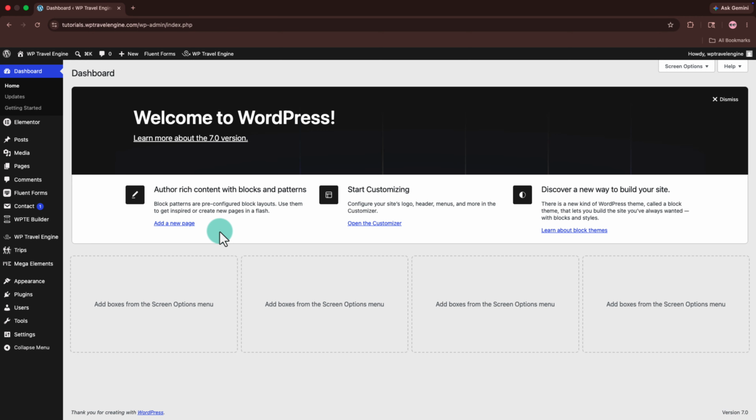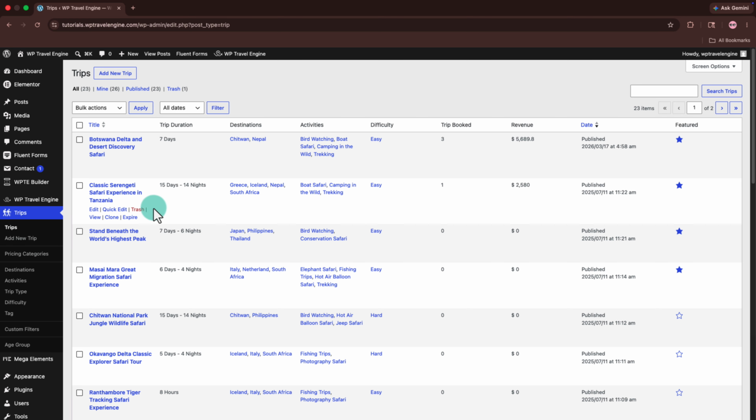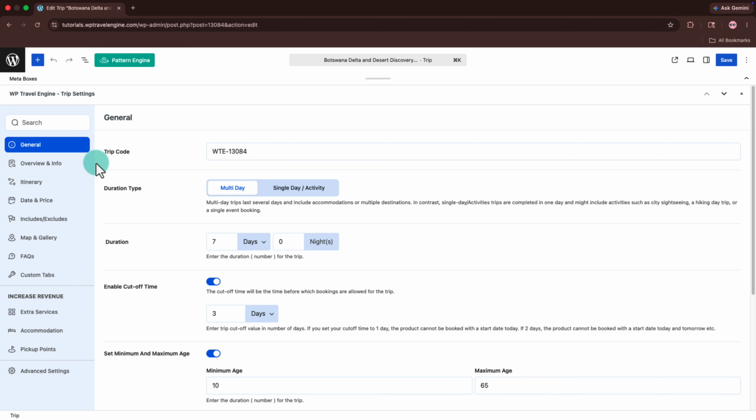From your WordPress dashboard, go to Trips and open the trip you want to configure as an activity or single-day tour. You'll land directly on the General tab, where you'll find the Duration Type option. You'll see two choices here. For this tutorial, we'll select Single Day Activity.